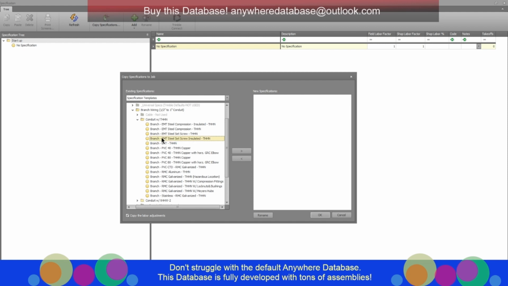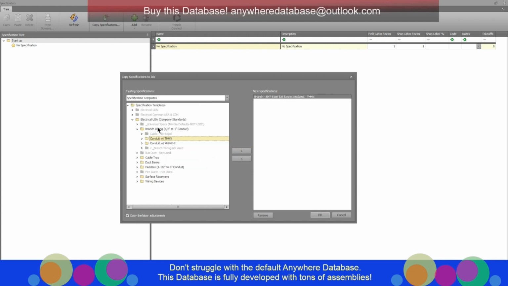So I'm just going to pick EMT set screw insulated. Sounds good to me. So that's a branch. And as defined here, branch is 1/2 inch to 1 inch. I'm going to throw a duct bank in here just for the heck of it. We've got medium voltage specs.